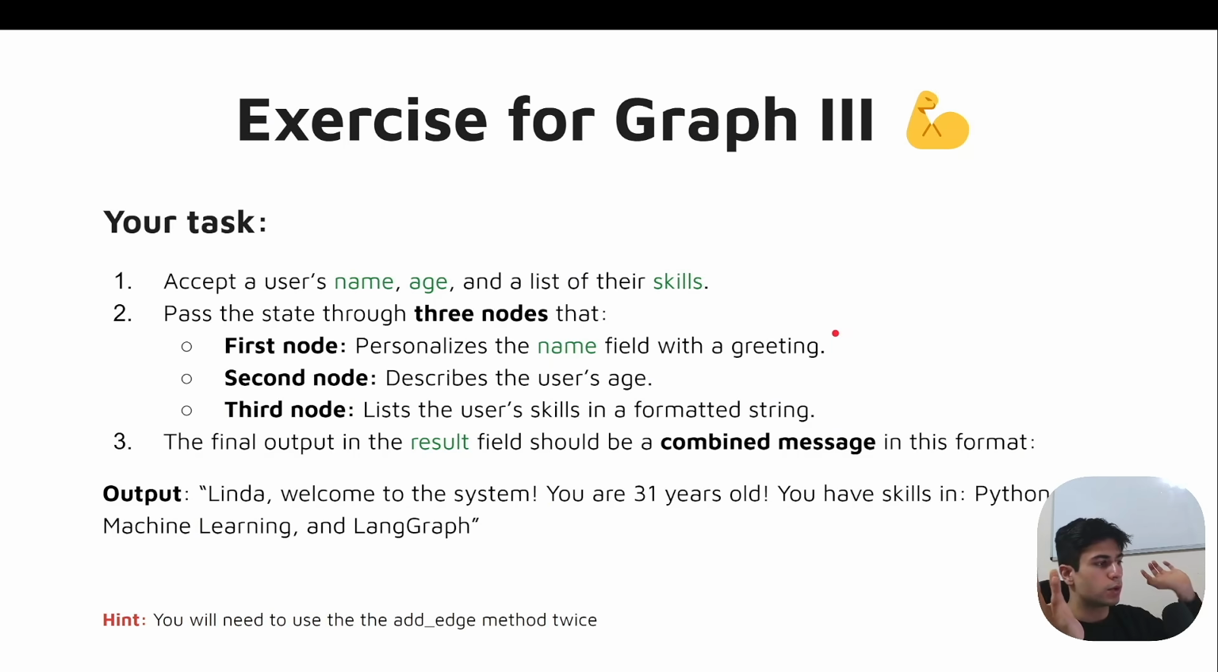And then you'll need to combine this and store it in a result field and output that. And this should be a combined message. And the format I would like you to output is something like this. So let's say the name was Linda, and let's say, Linda, welcome to the system. You are 31 years old and you have skills in Python, machine learning, and LangGraph.